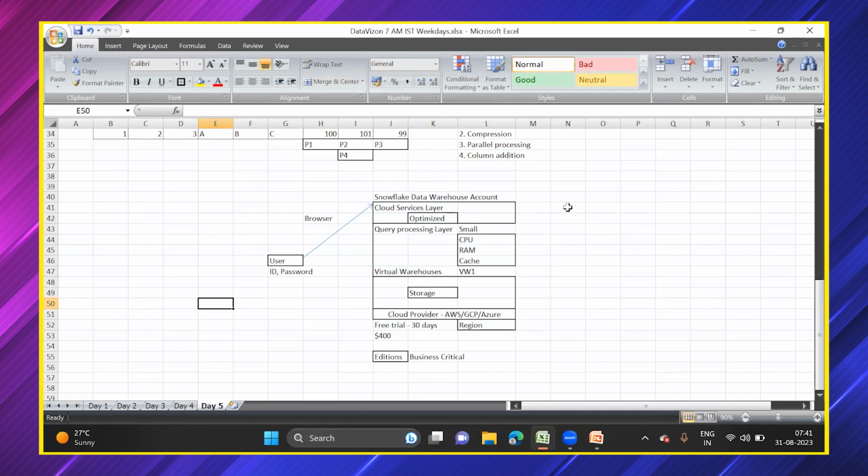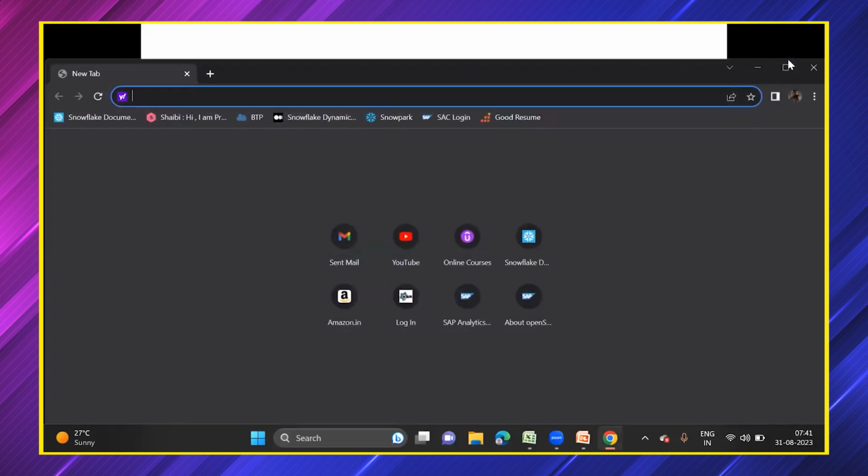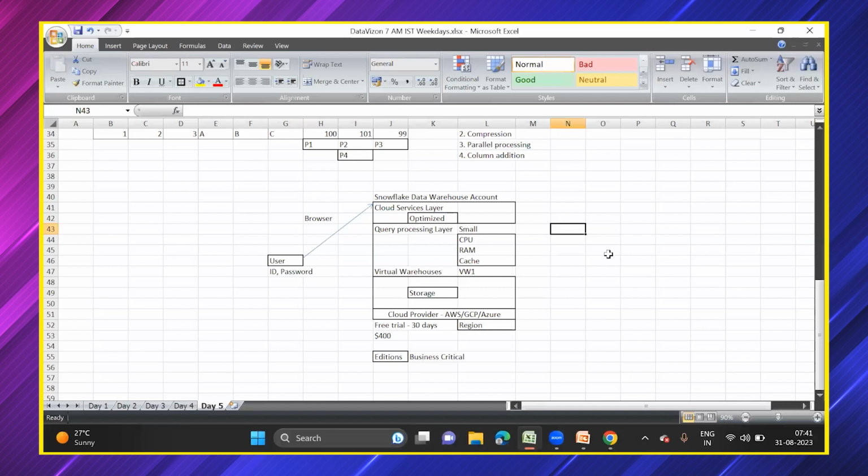Can editions also be changed? Editions can also be changed. I can show you if you want. If I go to Snowflake Data Warehouse, you have two options. First of all, you have to create an additional account, then do a replication, and then you can change everything.